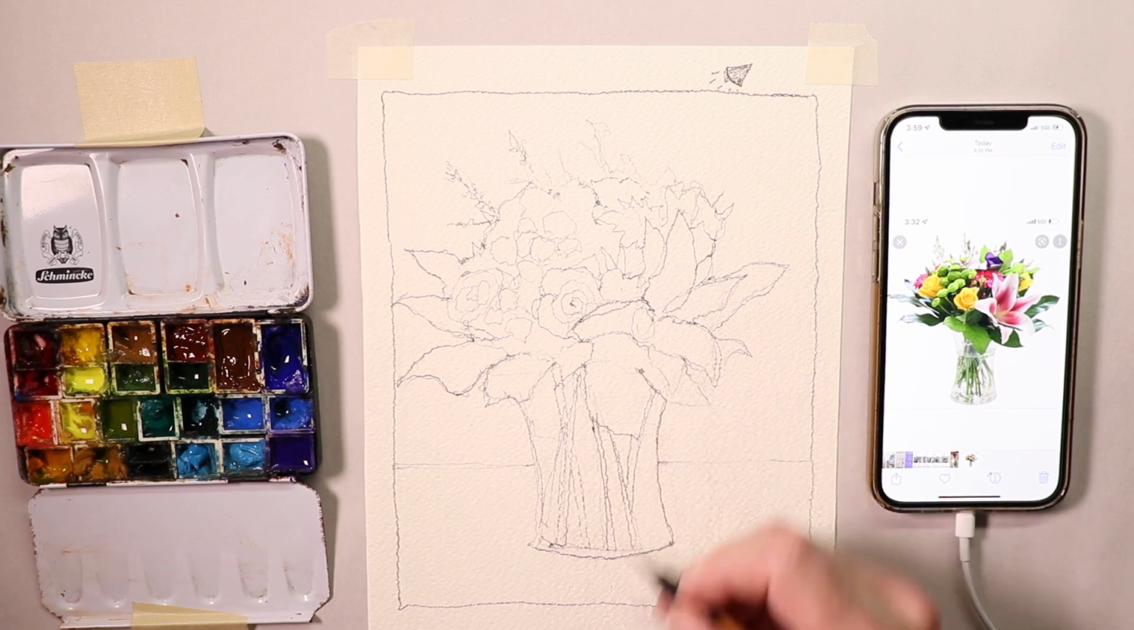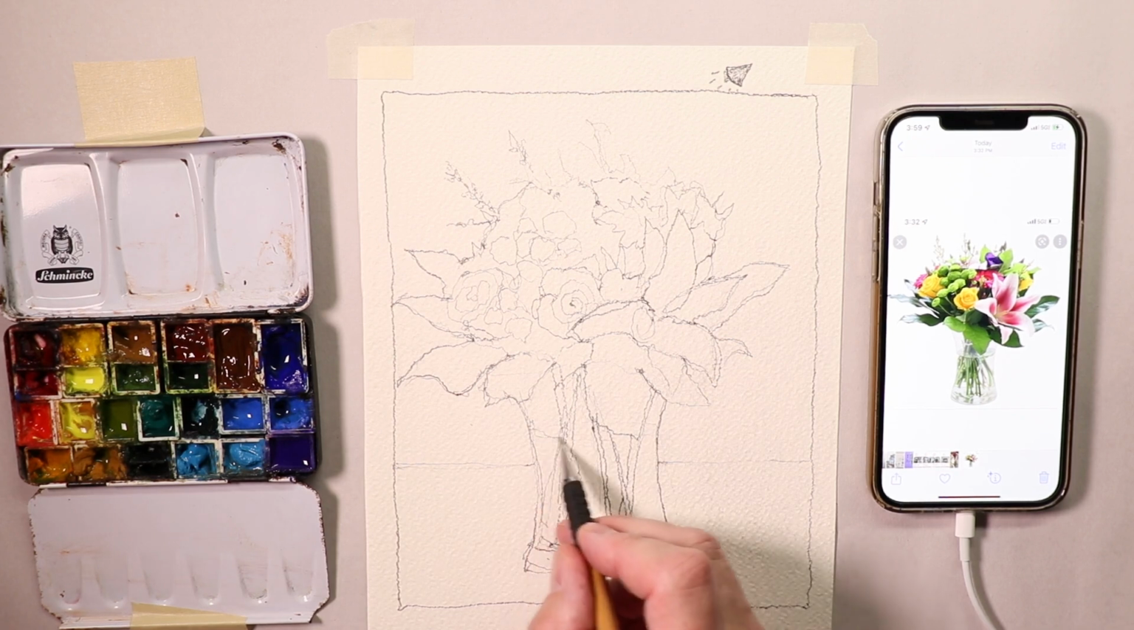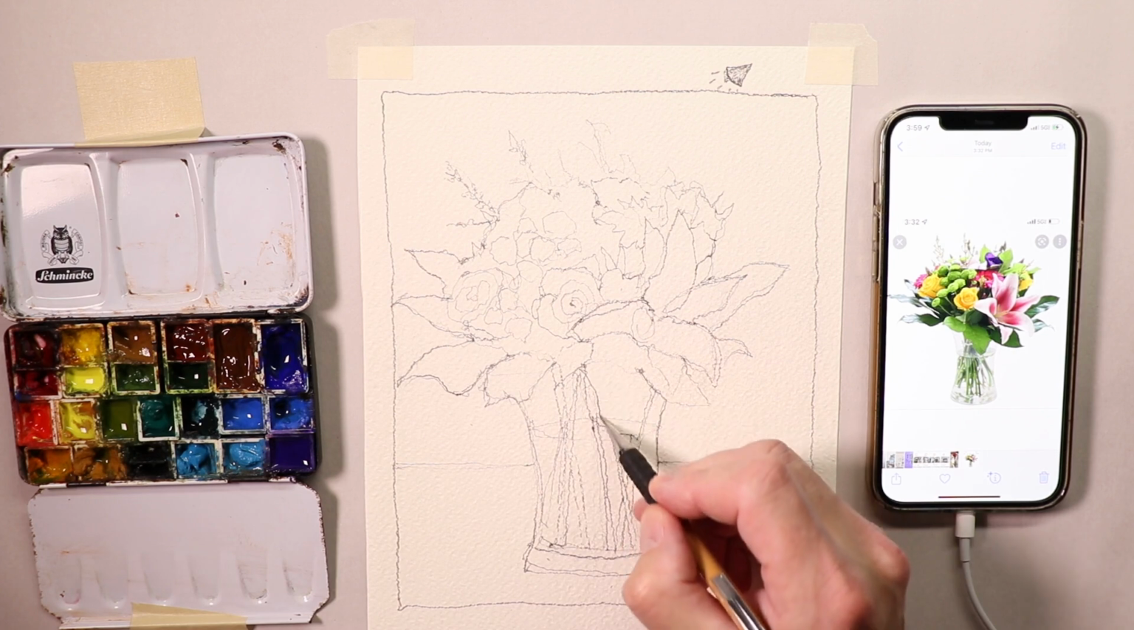And I think if I just do a few like that, that should be good enough. And I also noticed that I just put a little more of a base on the vase, the glass vase here. And there's a little bit of water in there, so maybe I just put a little water line in there, maybe.